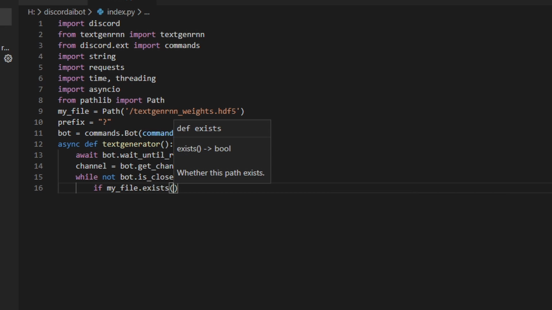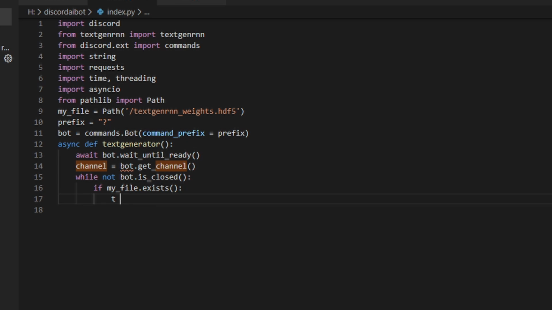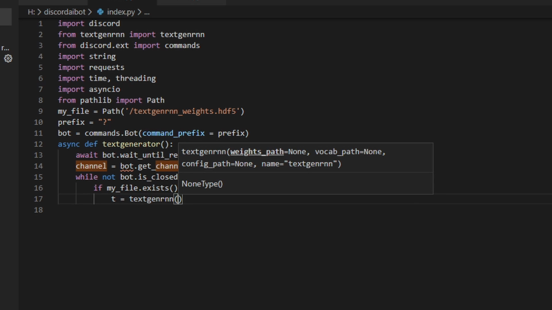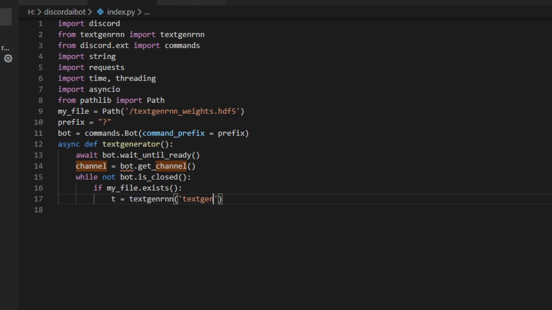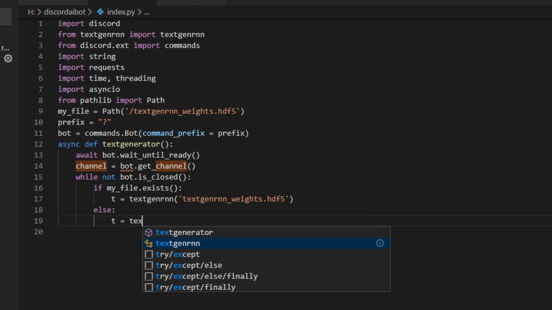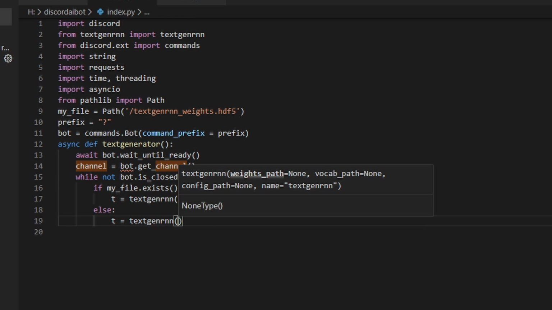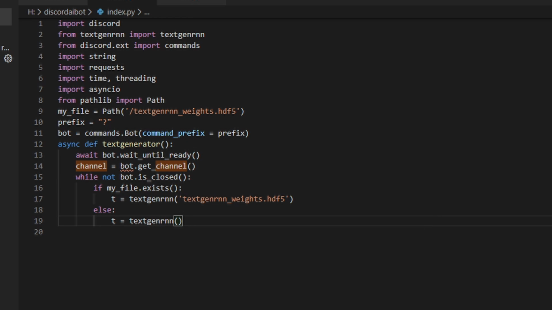Now press enter, then indent. Then type if my_file.exists, then parentheses and a colon. Now press enter and place an indent. Then type t is equal to textgenrnn and add parentheses, and inside that add quotations. Inside those quotations type textgenrnn_weights.hdf5. Now remove the indent and type else and colon. Then press enter and indent. Type t is equal to textgenrnn and parentheses.